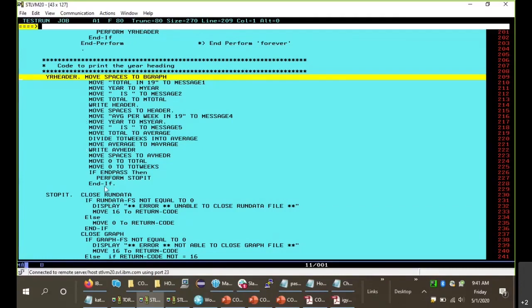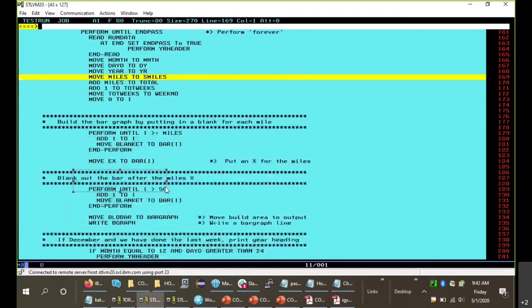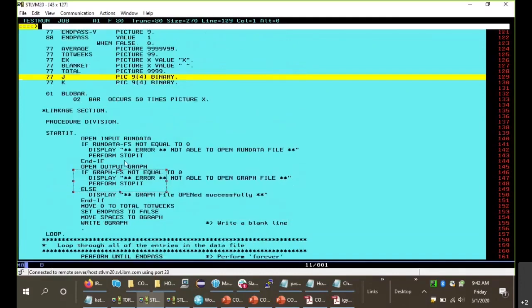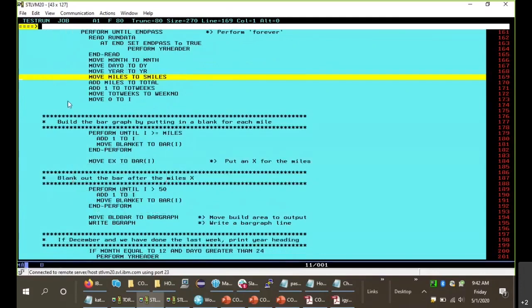Okay, and then if I get to the end of the pass, I want to show you that. While I'm reading through the input data, if I get to the end, in my read statement I have a conditional feature where I can say read run data. If I'm at the end of the file, so I'll keep reading records, and then at one point the system will say there are no more records, you're at the end. Then I would set end pass to true, and then perform the year header paragraph.